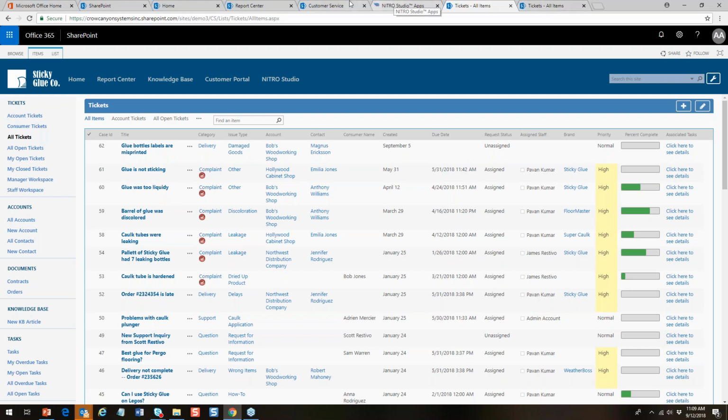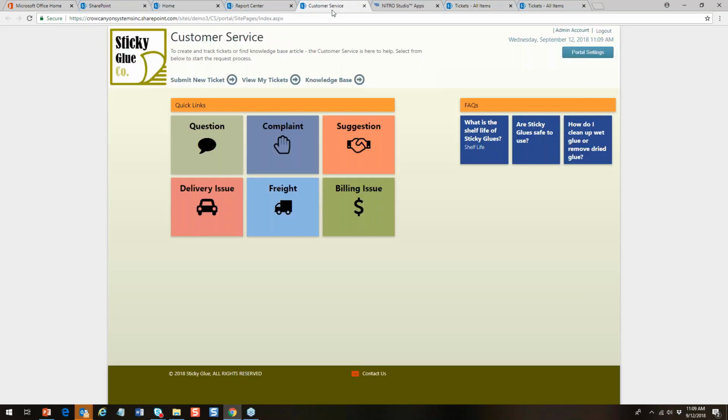But for the person entering the ticket in the first place, they want a simpler, easier way to do it. They can send an email, of course, but we also offer this portal. This is the portal part of NITRO Studio. There is a highly configurable portal that you can present to your end users or your customers or your accounts or clients or members, whatever people you're dealing with, citizens if you're in government. And you can put in your own logos, your own colors.